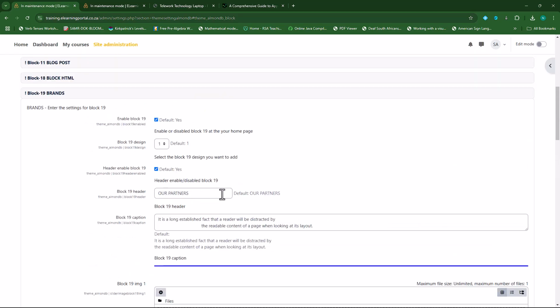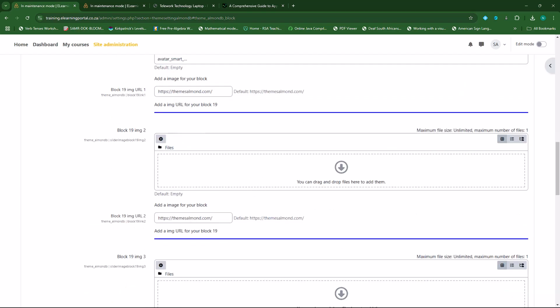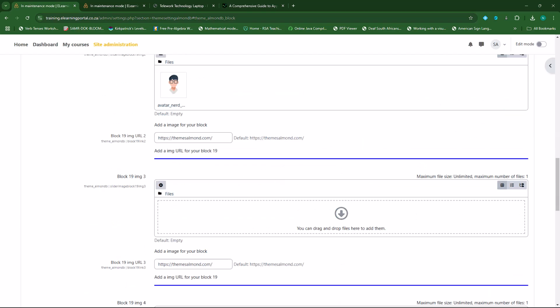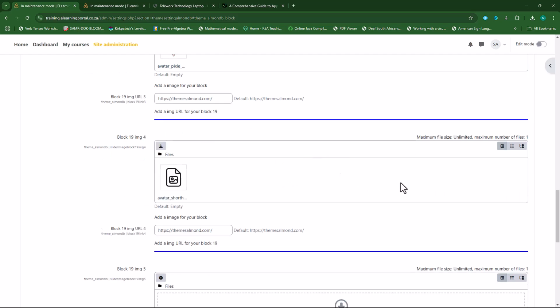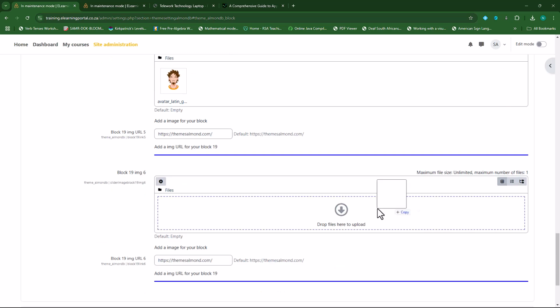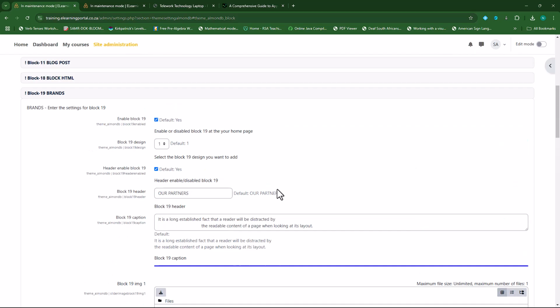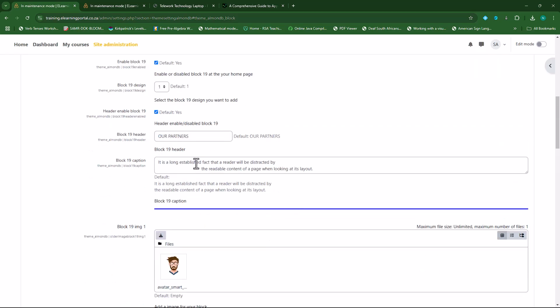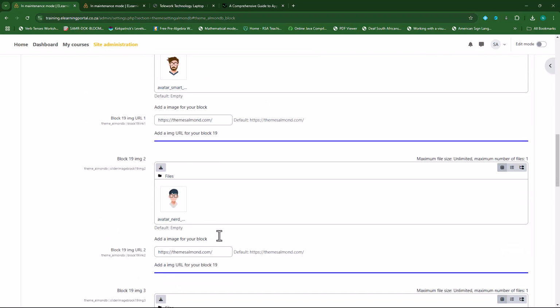So let's add some images. I'll drag my images here. There's my first one, my second one, third one, a fourth one, a fifth one, and number 6. Okay, so you can add the caption that you want to add, then the images, and then the links to those particular images.